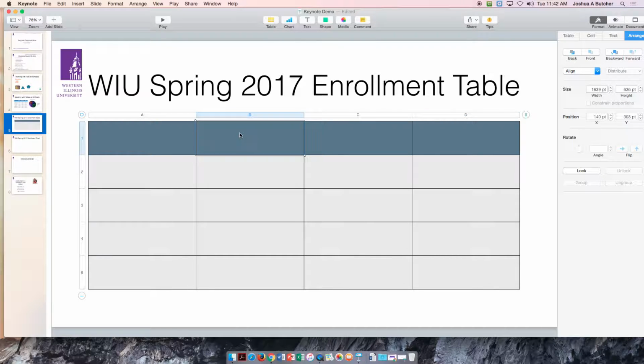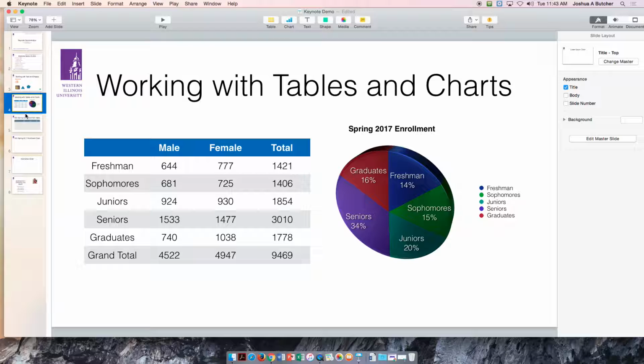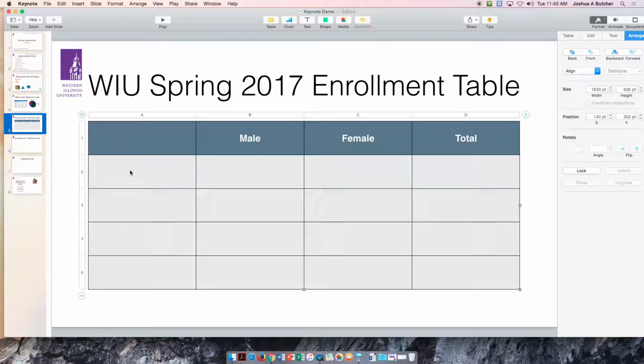In this column I wanted this to be male, female, and this I think was total. Yep. And then down my left hand side I've got freshman, next one down sophomore, junior, seniors, and then to add another row, we can click on the column over here.